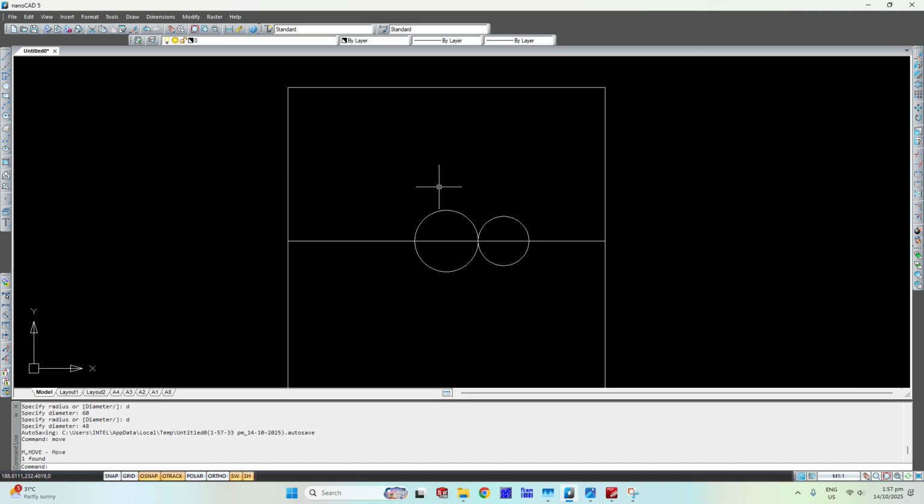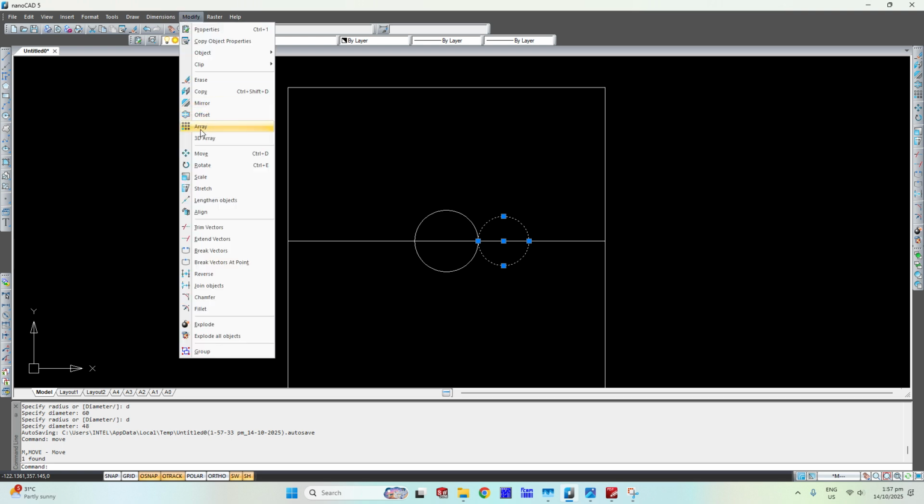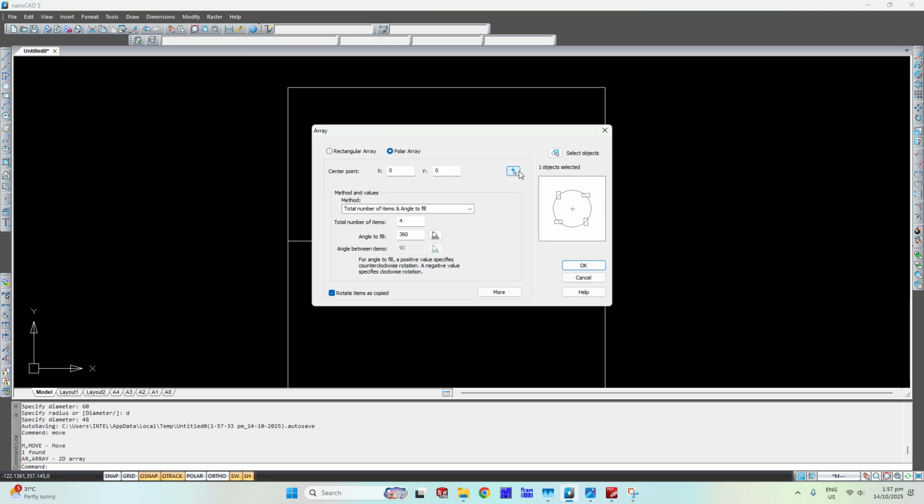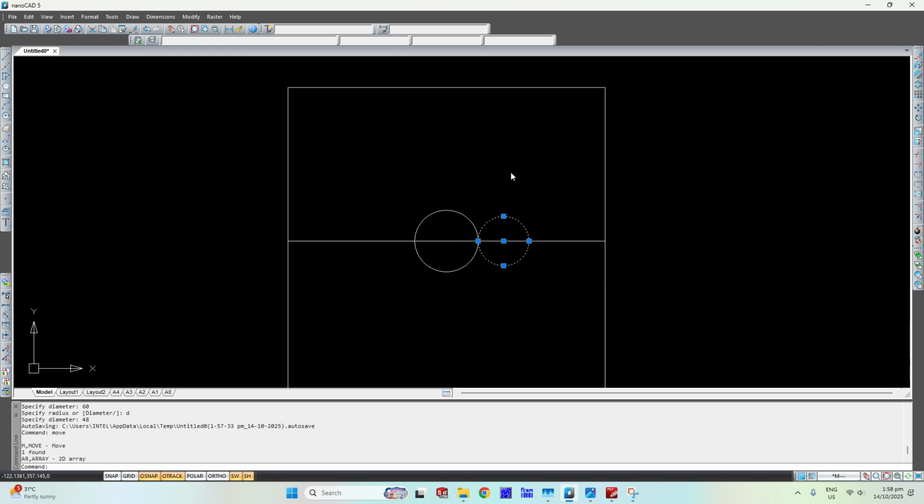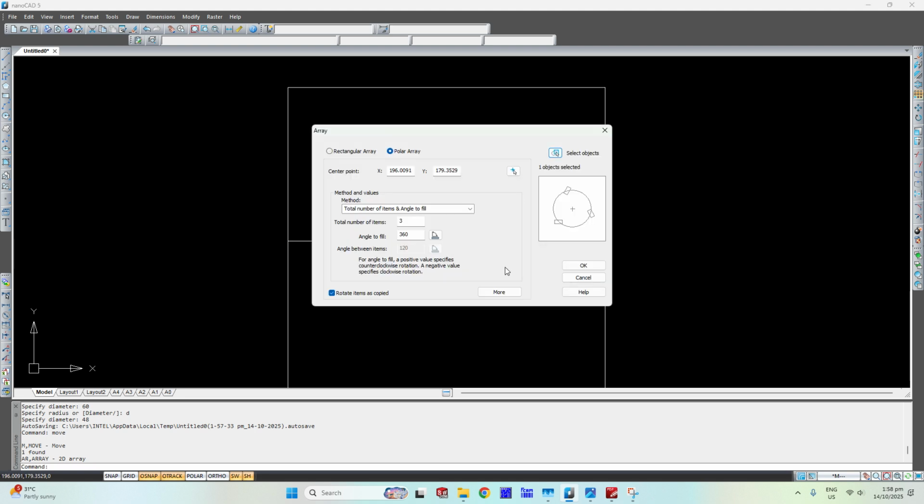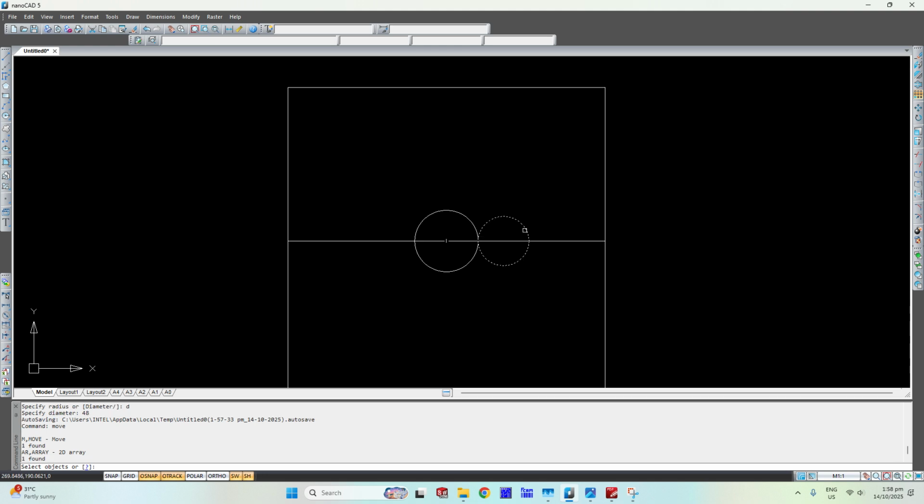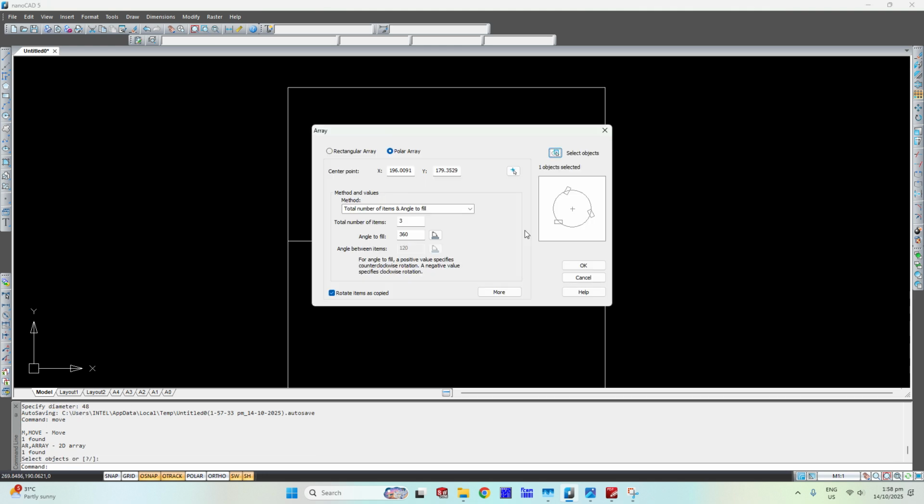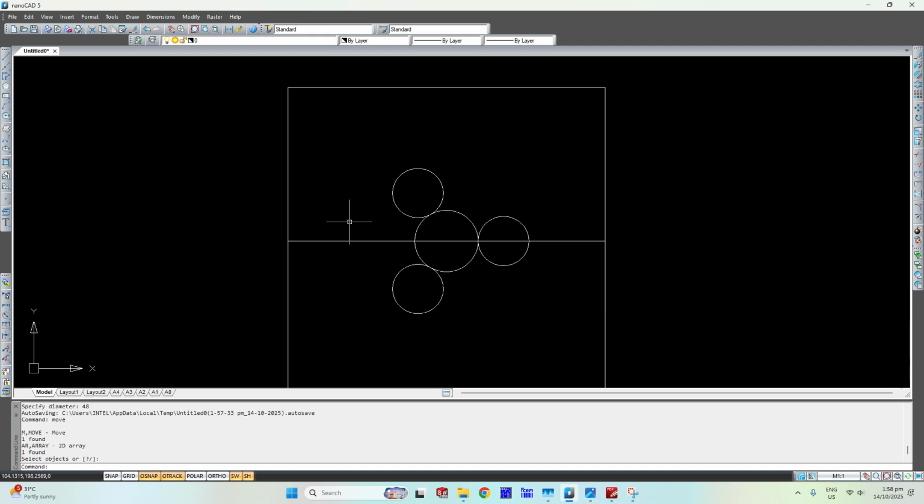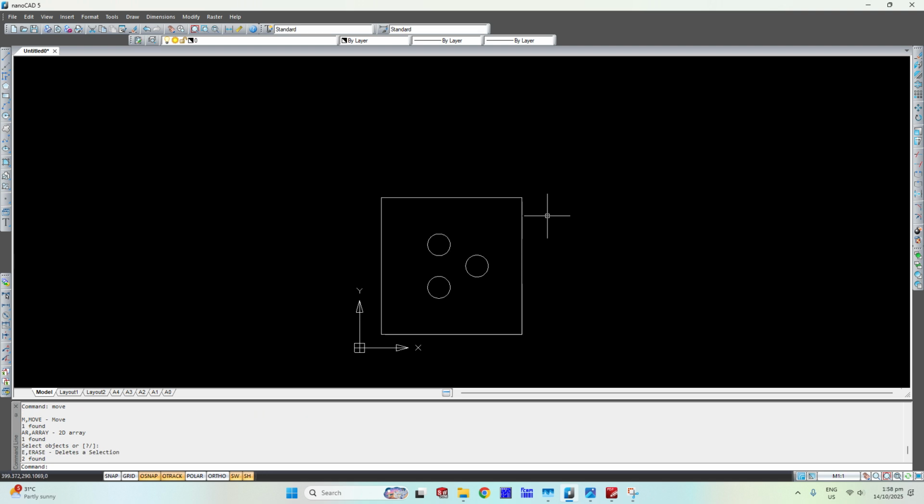Next, we have to do the pattern. First we select the item we want to pattern. Then we look for modify, array, polar array. The number of rebars is 3, and we're going 360. Then the next one is the center point. First we seek the center point, enter. Then select objects. We select this, then enter, and after that just press OK. Then all is set out already. Then we just delete the parts that we don't want.